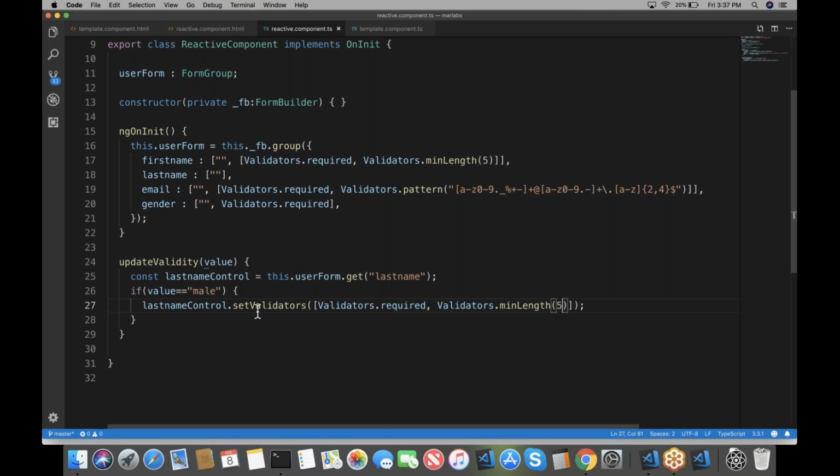And the moment that you do this, you're supposed to call one more function which will actually refresh your form, because it has to refresh that entire object of that form. So the way that you do is you can just say this.userForm.updateValueAndValidity. That will just completely refresh your form so that the new validation that you just applied dynamically gets updated to your form object.